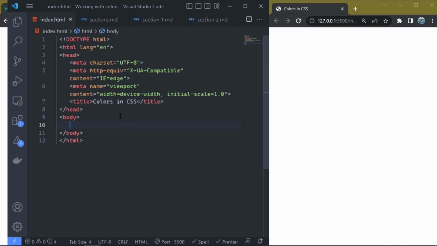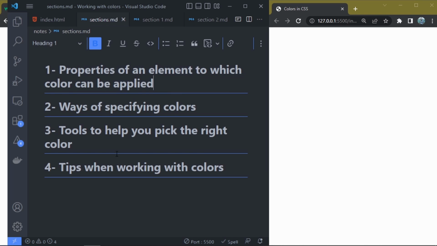So I've just gone ahead and opened the project here, and the project is presently empty. We just have a title, colors in CSS. The browser is open to the right with no content for the moment. At the top here, we have the different sections in MD files, which I'm just going to be going through in this tutorial. So as I earlier mentioned, the different topics we are going to be looking at.